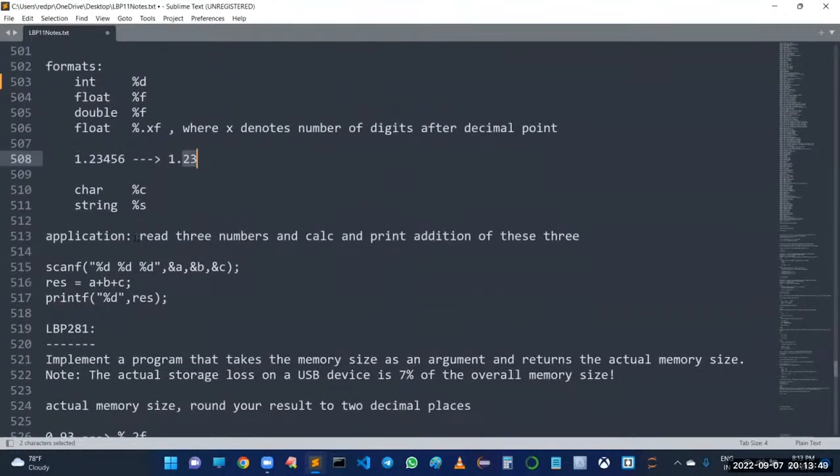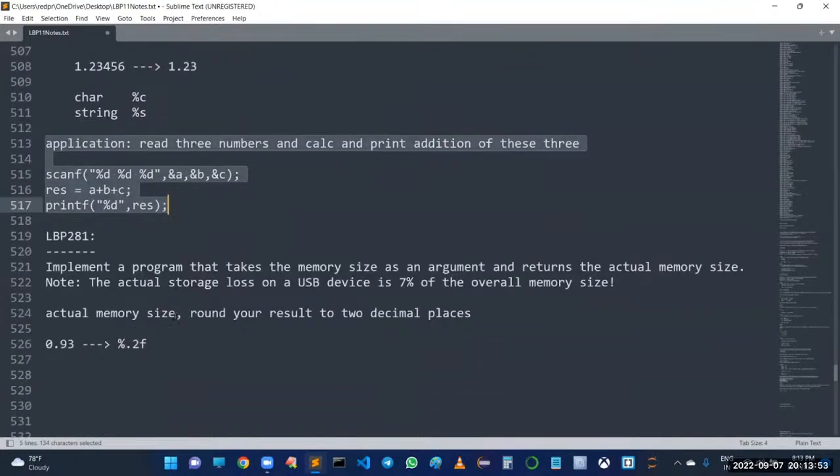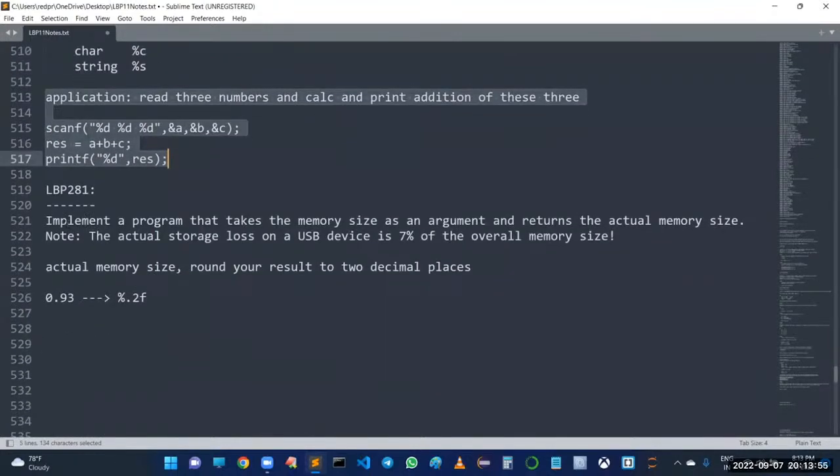And even I explained this concept with the help of a small application also. Now we are going to solve this problem today. Implement a program that takes... we have to implement a program.